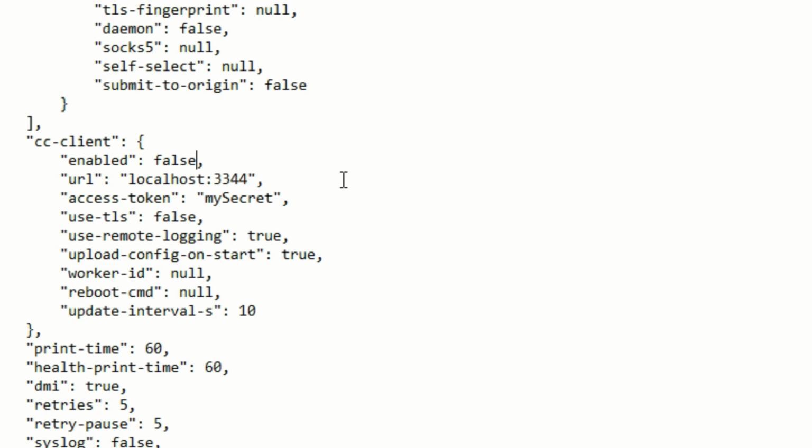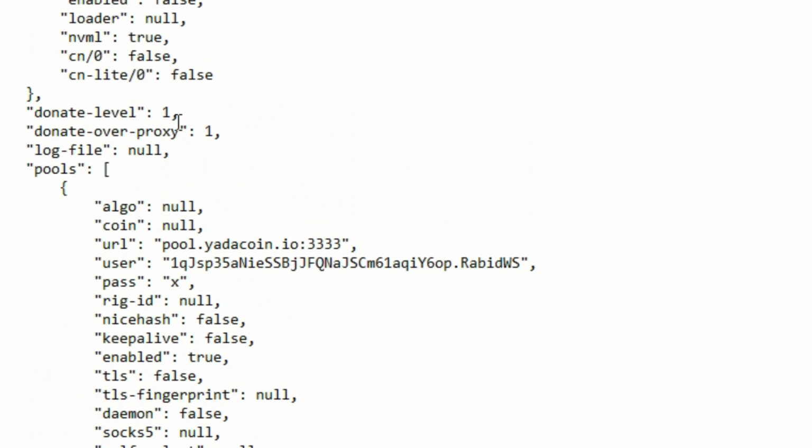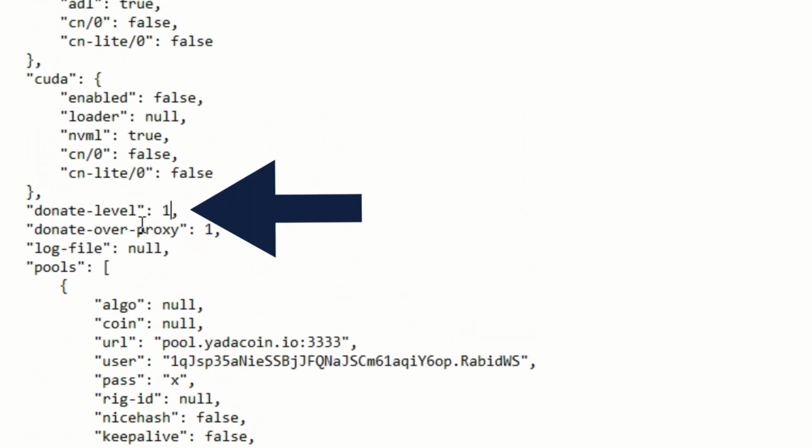Also, by default, this does have a dev fee of 5%. So if we actually move up here, you can drop this down to 1% just by simply going to donate level and putting a 1 here instead of a 5.